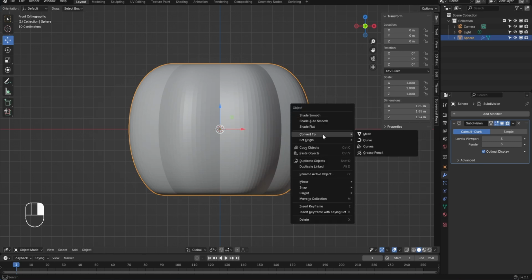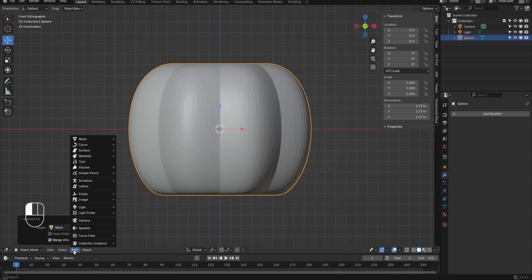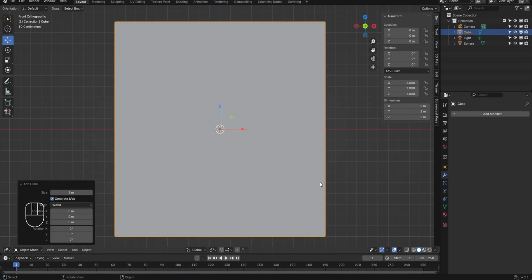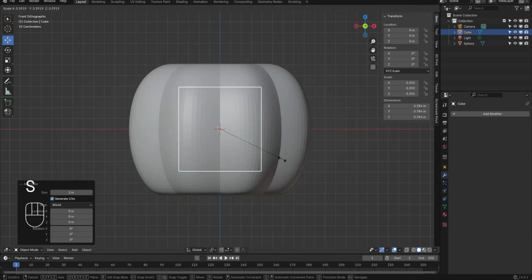Apply the modifier. I use Convert to Mesh, which does the same. Next is the pumpkin stem. Add a mesh, a cube, resize and move to the top of the sphere.